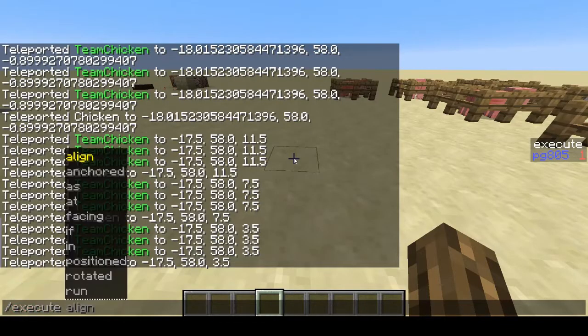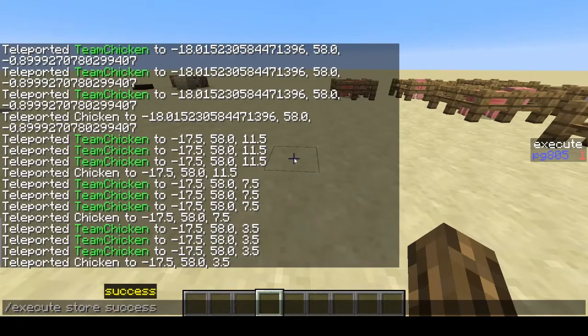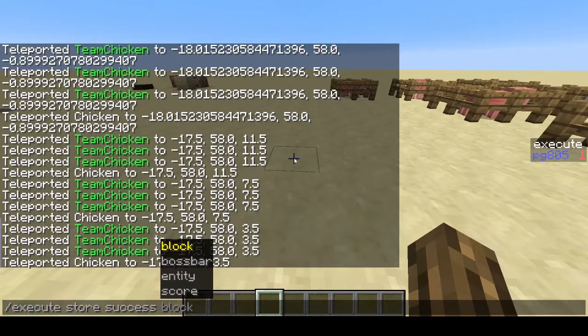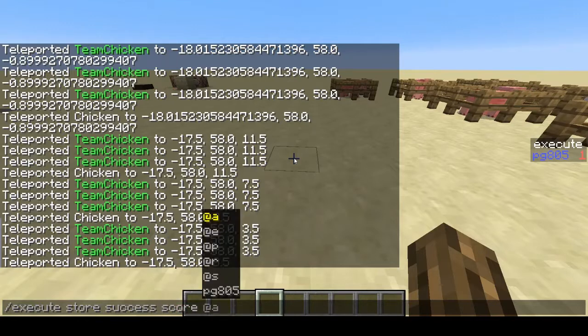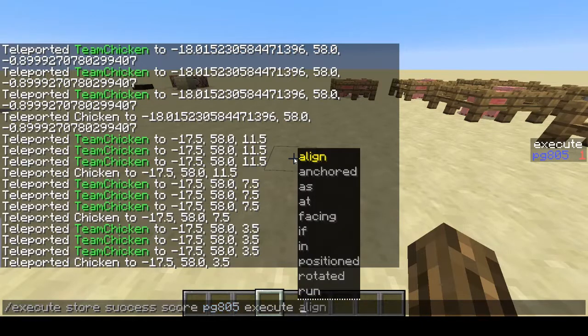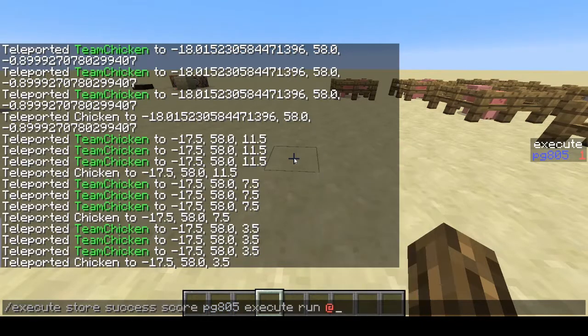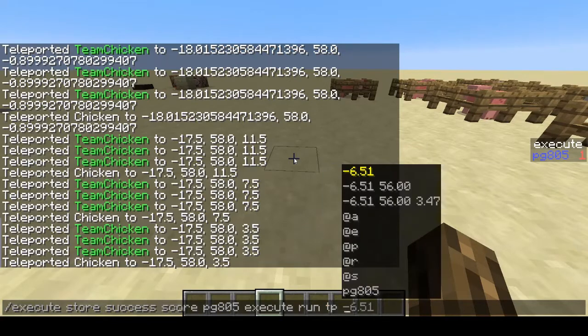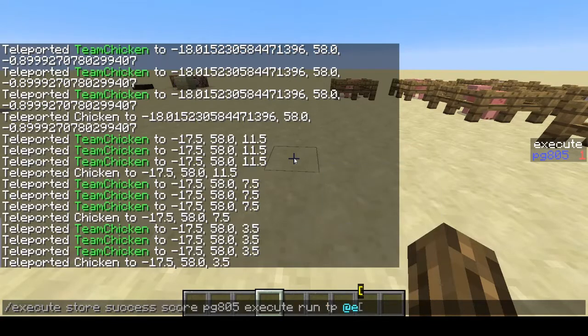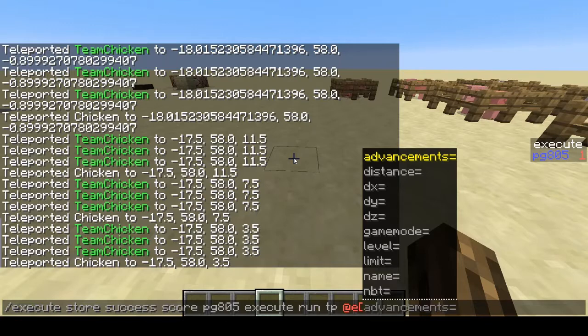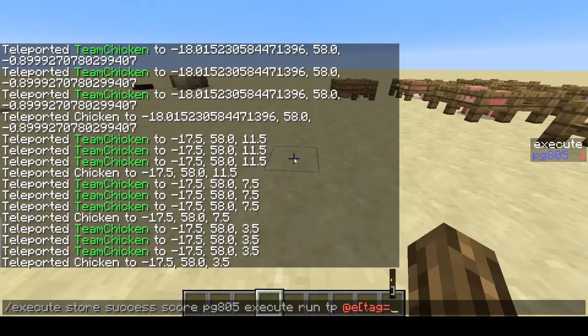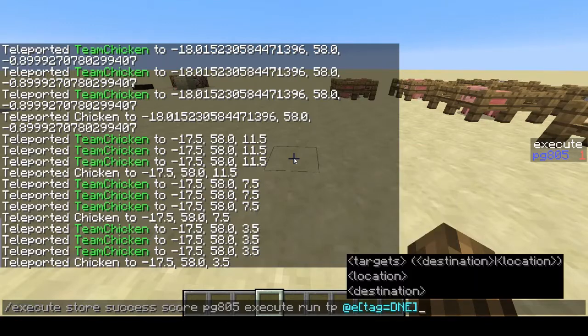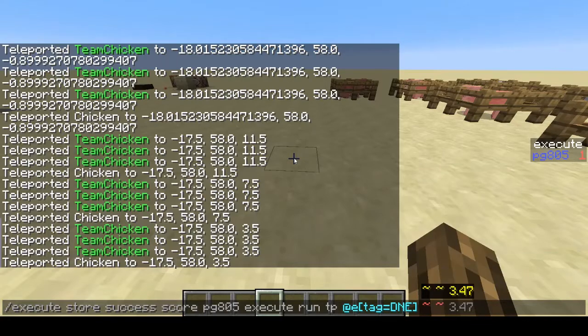So the other part of the store is success, and that stores whether or not the command ran successfully. So we can store them in the same ways. We're going to do score again, and so we'll set my score execute, run, and we'll do TP, and we'll do @e tag equals DNE. I don't have a tag that doesn't exist, and we'll teleport it to myself.